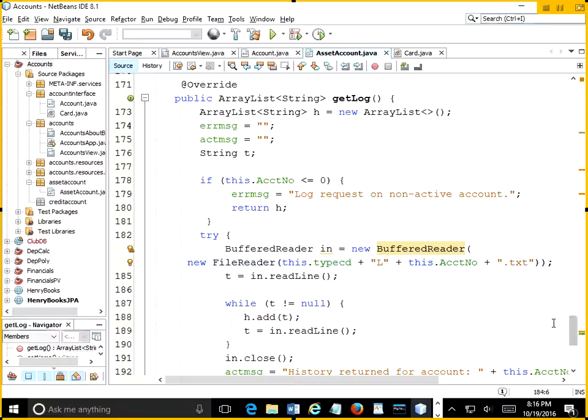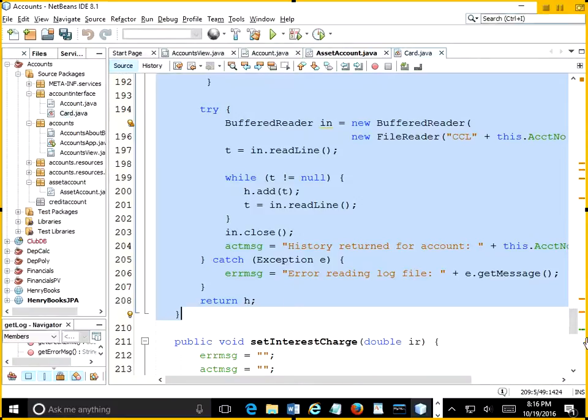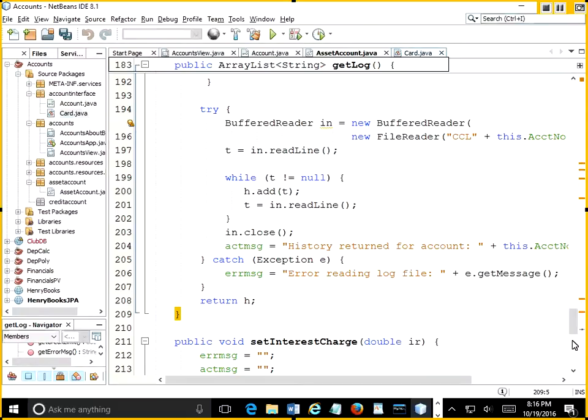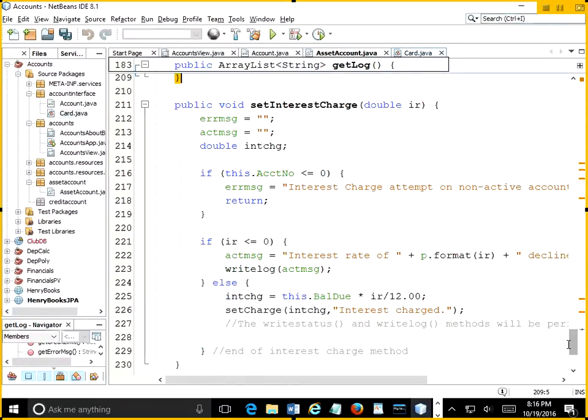Well, we've got a lot of it taken care of. In fact, almost all of it, except for the interest action. So this is the last item to satisfy our interface requirement. So if we go back to card.java and set interest charge. Now, it's not really a charge, and it's also called an interest action now.